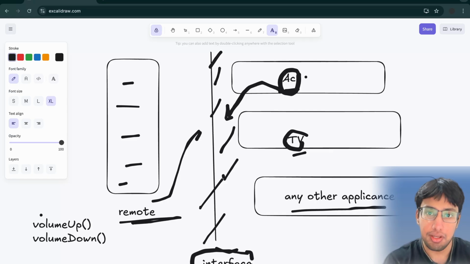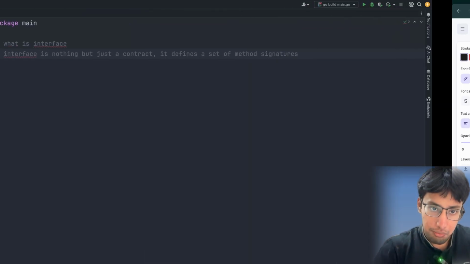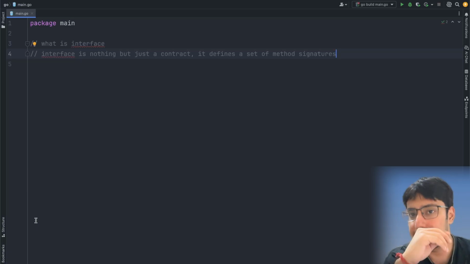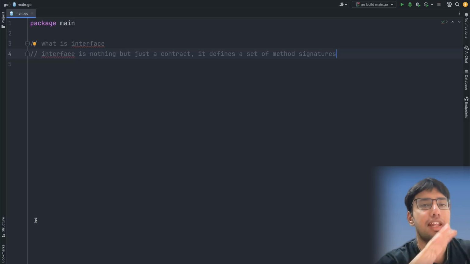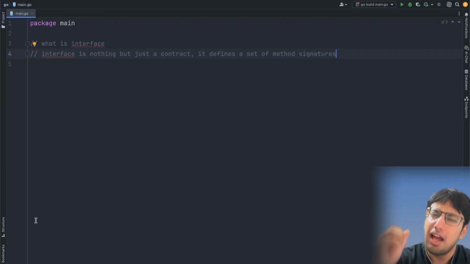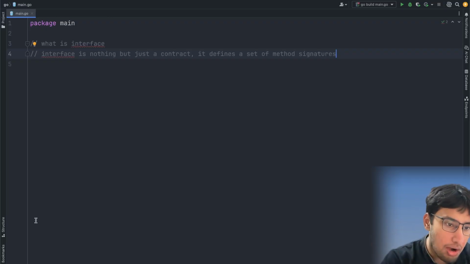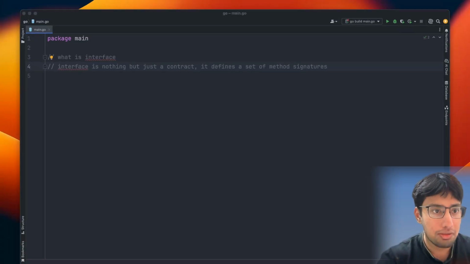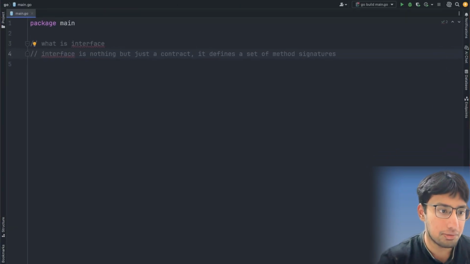Now what is the interface saying? The interface is saying, I'm just a contract. All you need to do is define just method signatures. Method signatures mean just tell me how the method is going to look, how the function is going to look. I don't care about how you have defined that method. You just tell me how the method signature is going to look.